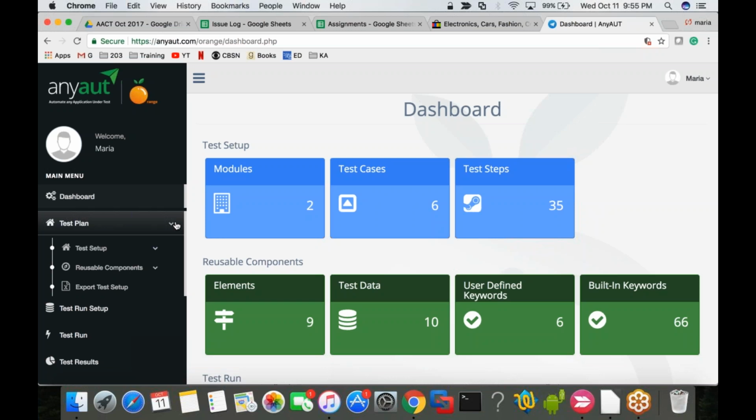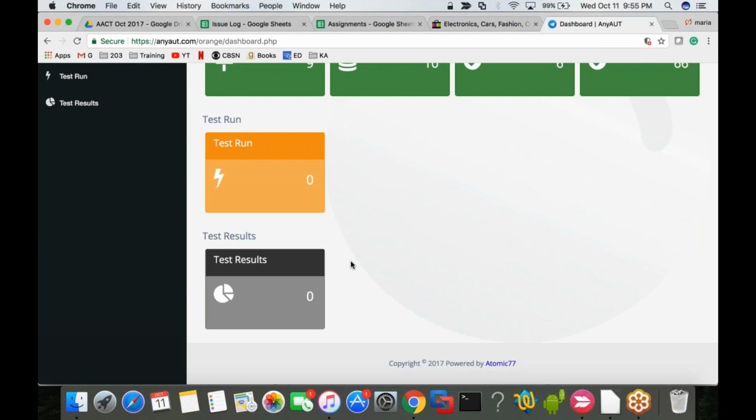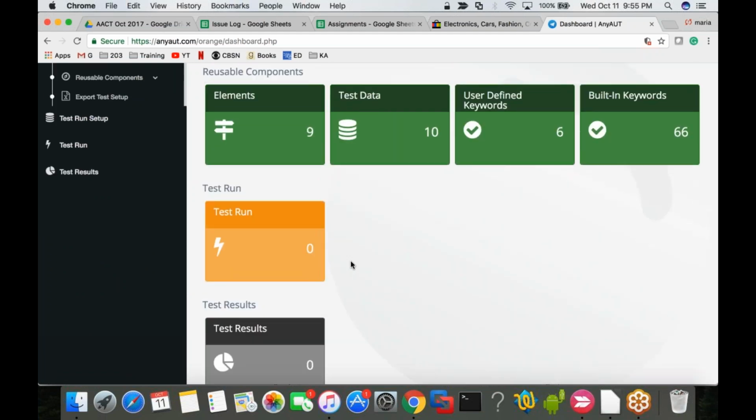So even just scroll down on the dashboard, please. If you notice, up a little bit. I want to see the green ones too. Okay, reusable components, elements, test data, user-defined keywords. Built-in keywords is standard. It's always disabled. Maybe we should put an icon there saying that built-in keywords is not editable. And then test run and test results we have not done yet. So great job, very nice. I like the smooth naming convention you used in your modules, test cases, and so on. Very easily understandable. Team, any questions?